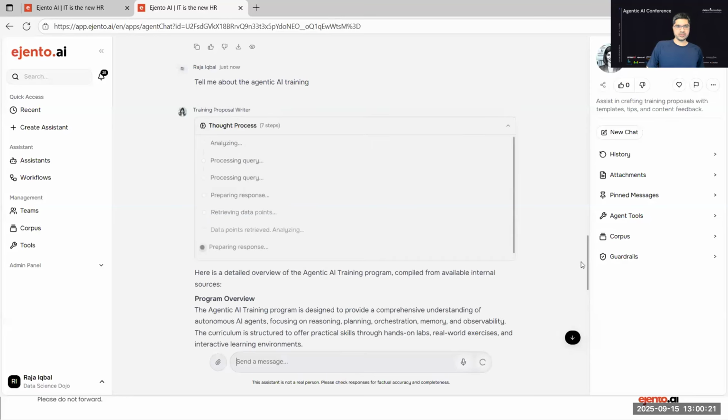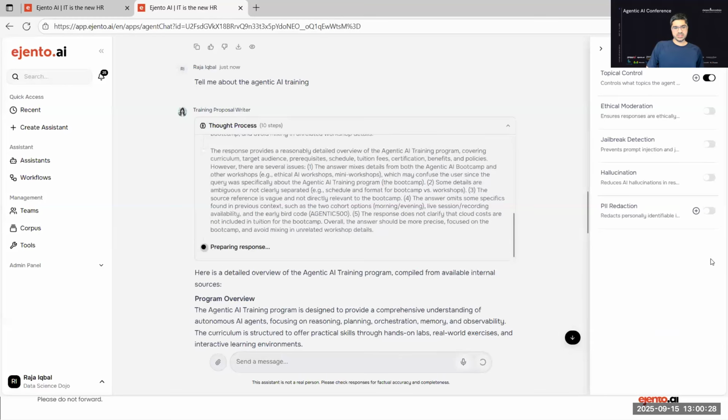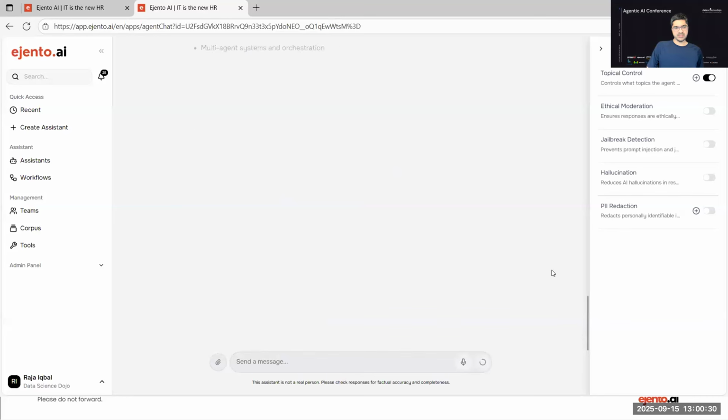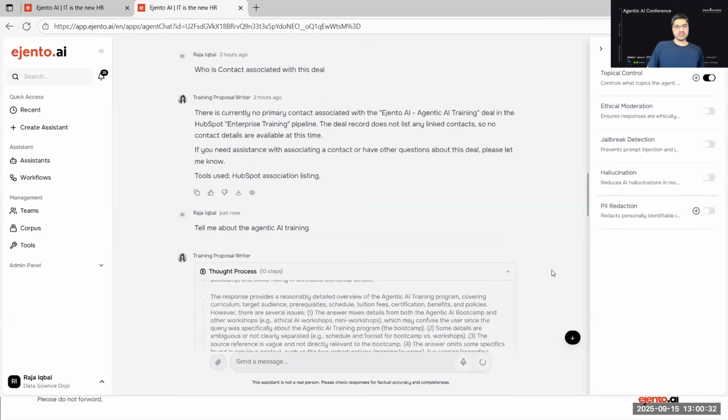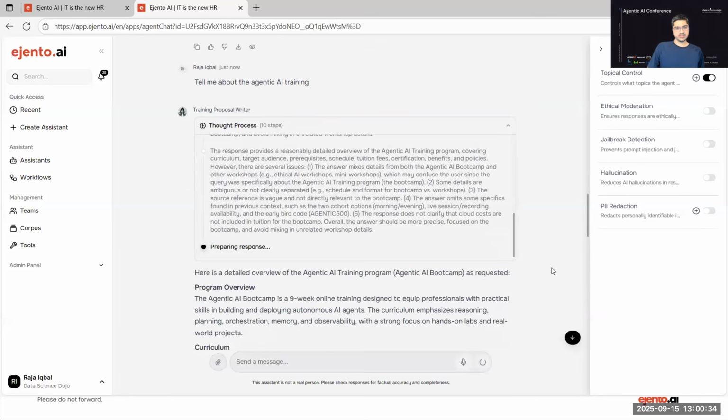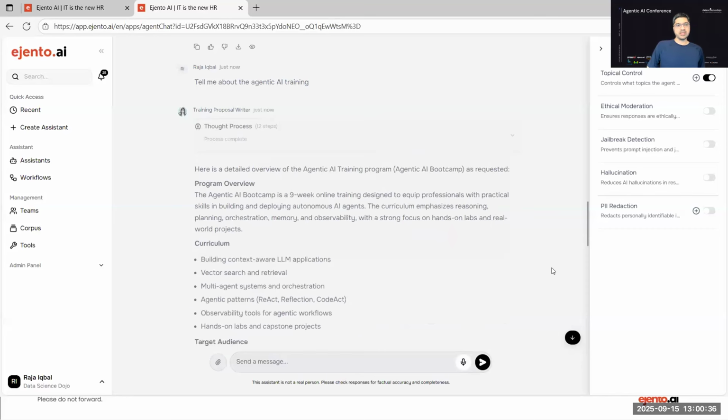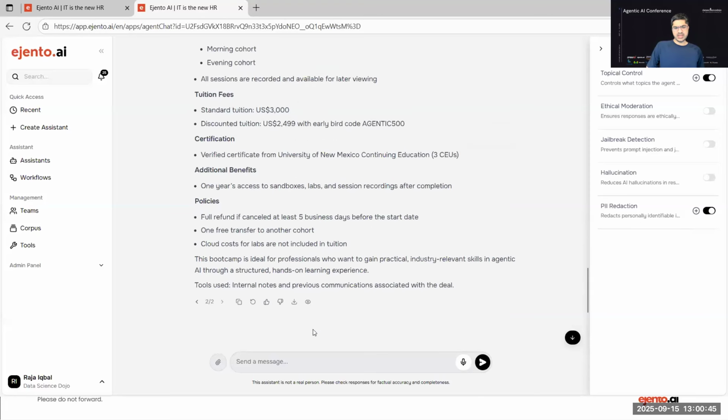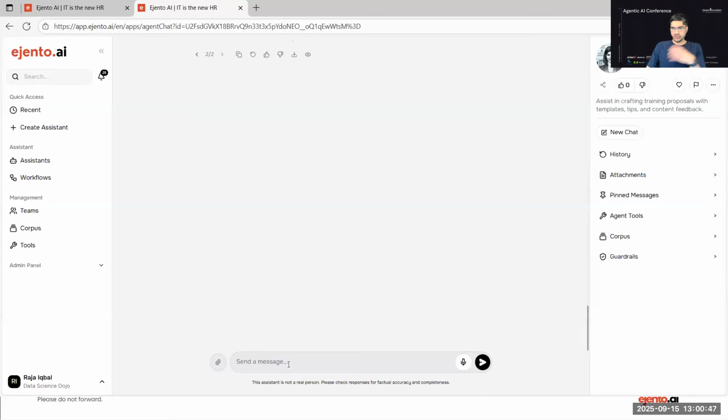Okay, so you see, for some reason, like any demo, let me see if it is actually, let's see what it does in the end. Okay, so it was able to give it to me. I can actually tell it to redact the PII. If I redact the PII, it will actually remove any names from responses and so on. So this is an example of guardrails.